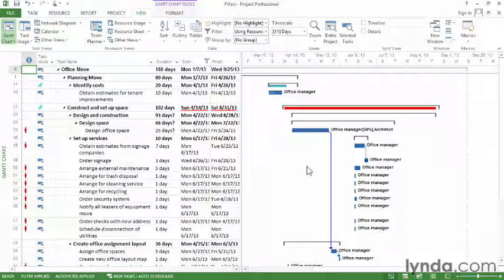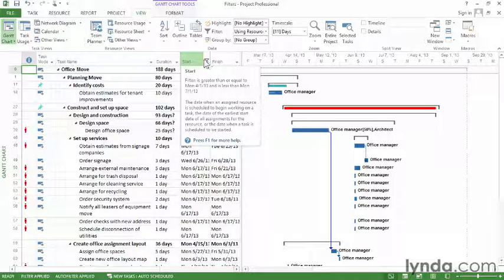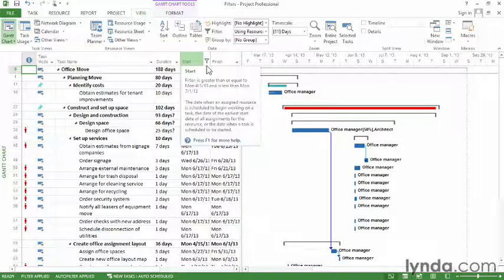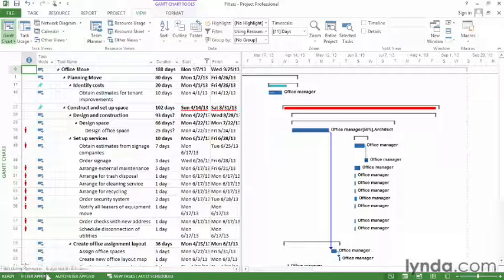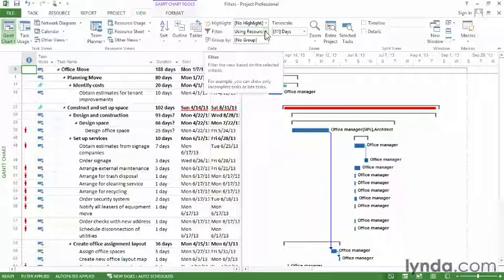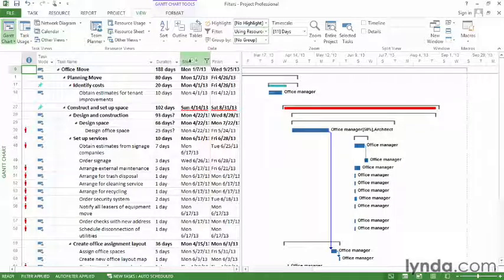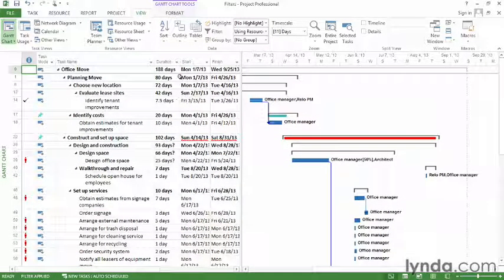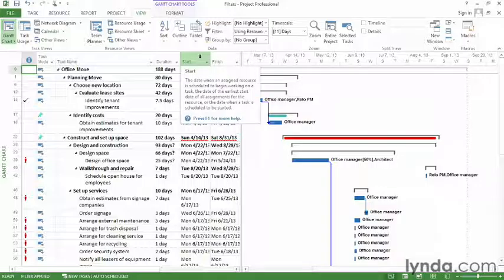And when I do that, you can see that things are filtered because you've got this little funnel here up in the column heading. Also, the status bar says Auto Filter Applied, and that tells you that this auto filter is in place. And you actually see that there's a filter applied because I've also got a filter up here in the filter box. If I want to remove a filter, I can click the filter icon here and choose Clear Filter from Start. And the funnel goes away, and so does the filter.